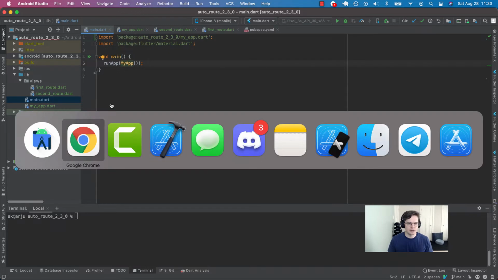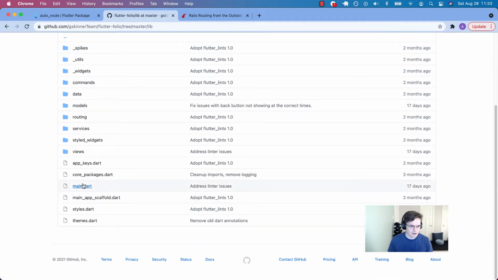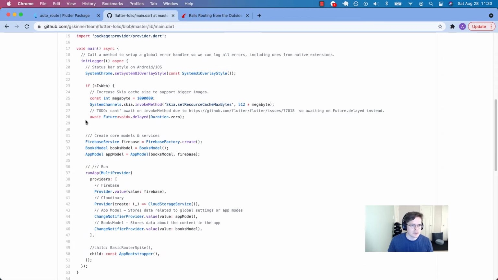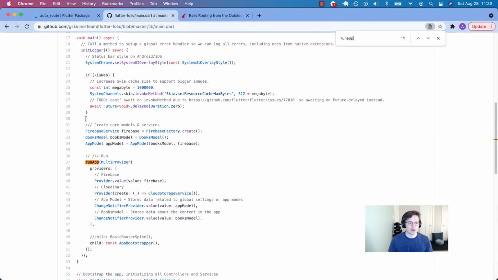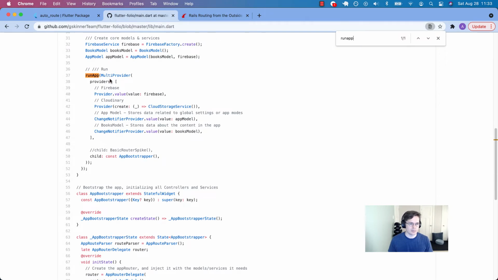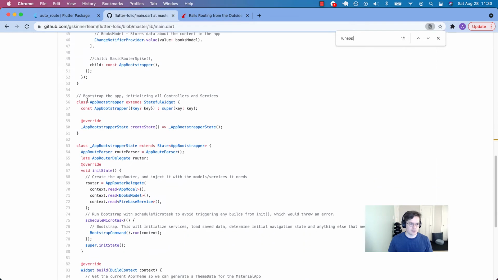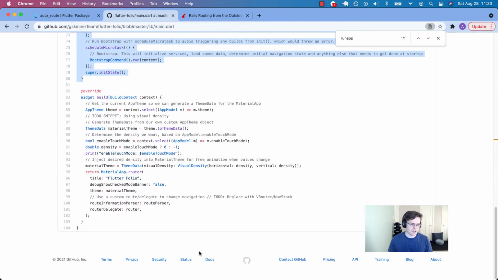Let's see, did Flutterfolio do something similar in their lib directory? They have main.dart. What did they do? I just want to make sure what I'm looking at. Where did they say run app? Okay, then they have their multi-provider. Yeah, their thing's really complex here, so it's like they could have extracted their app bootstrapper into a separate class, but they didn't.